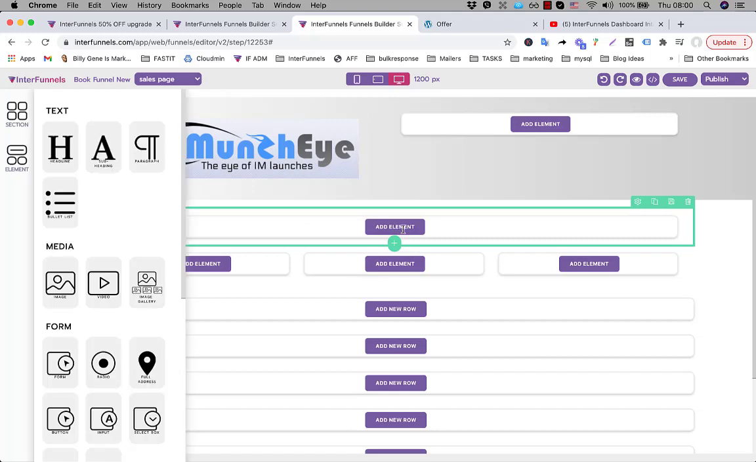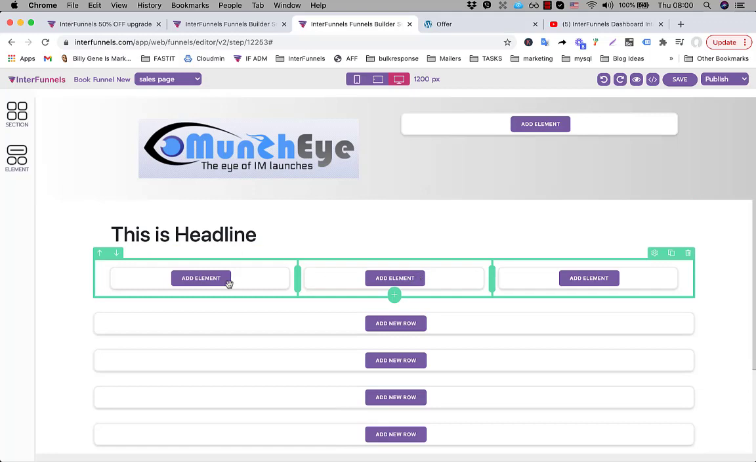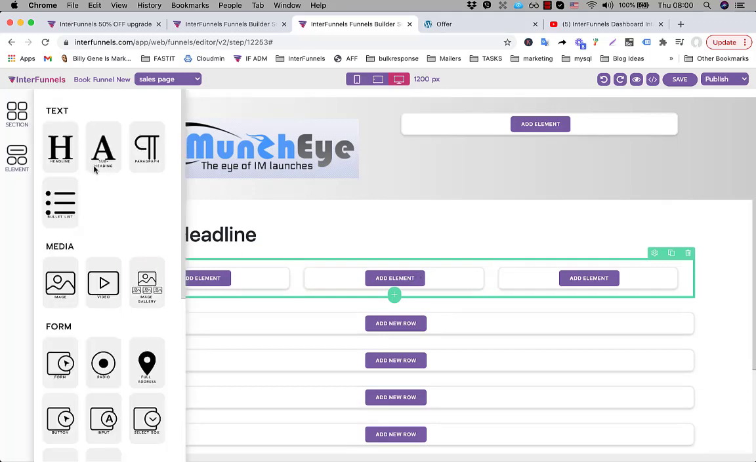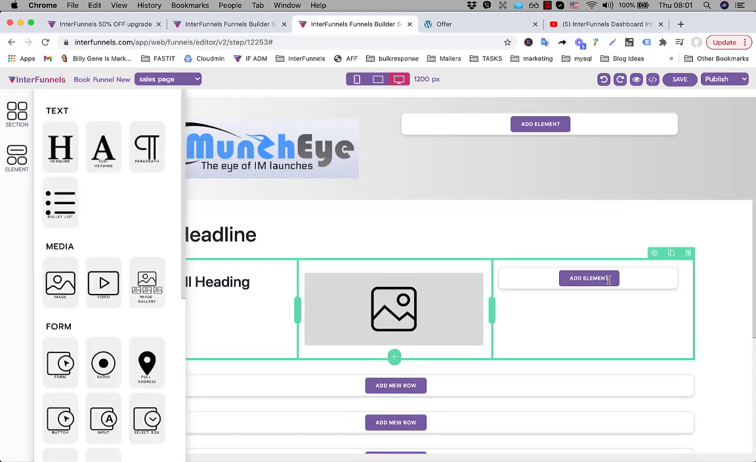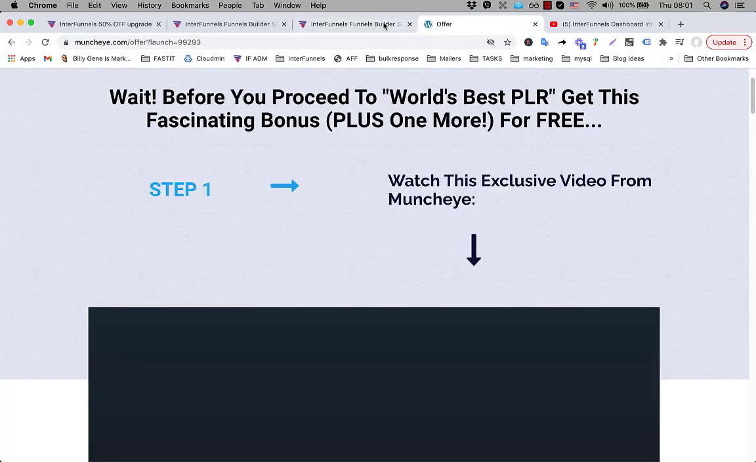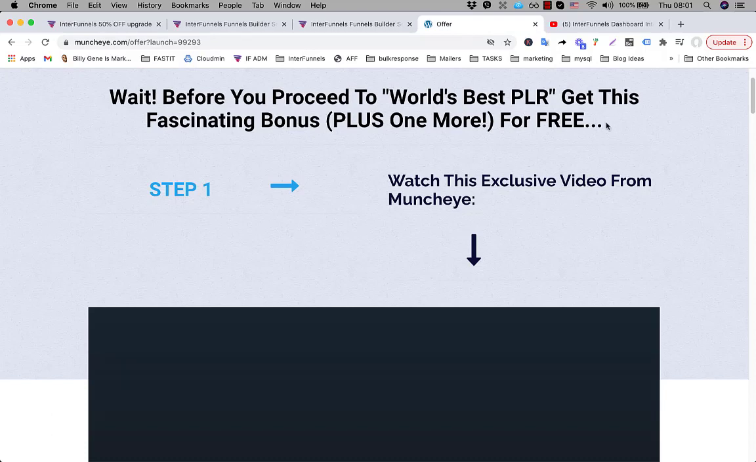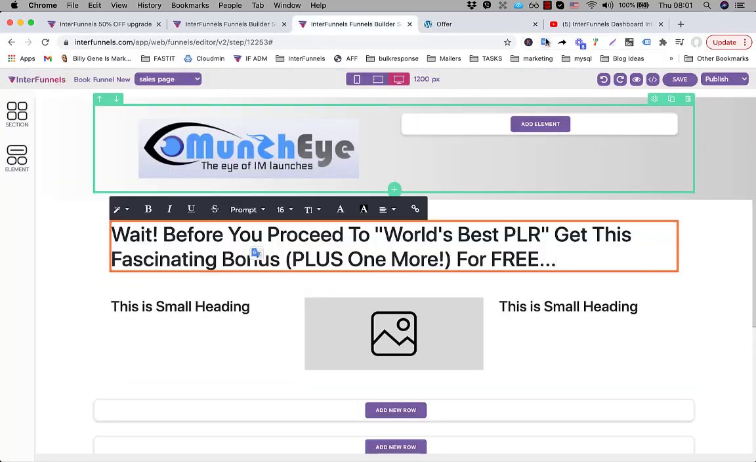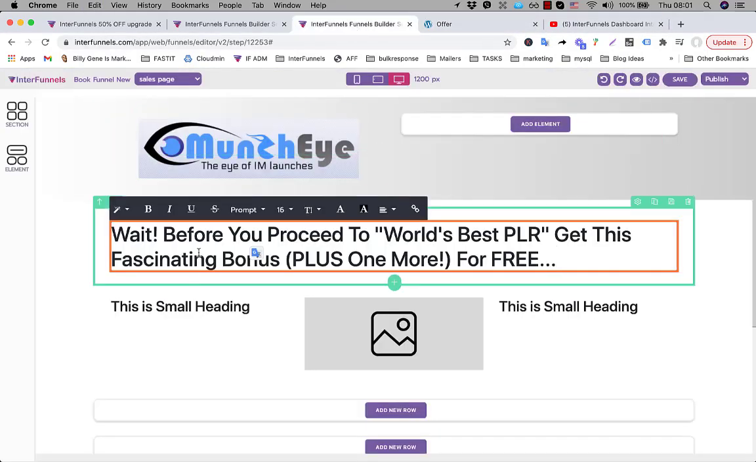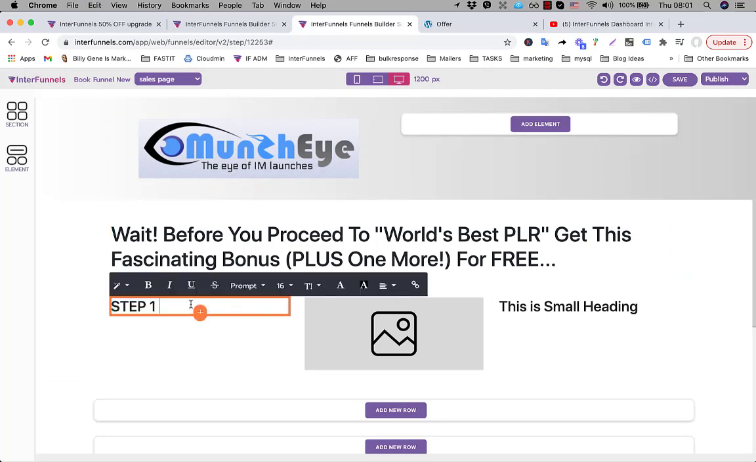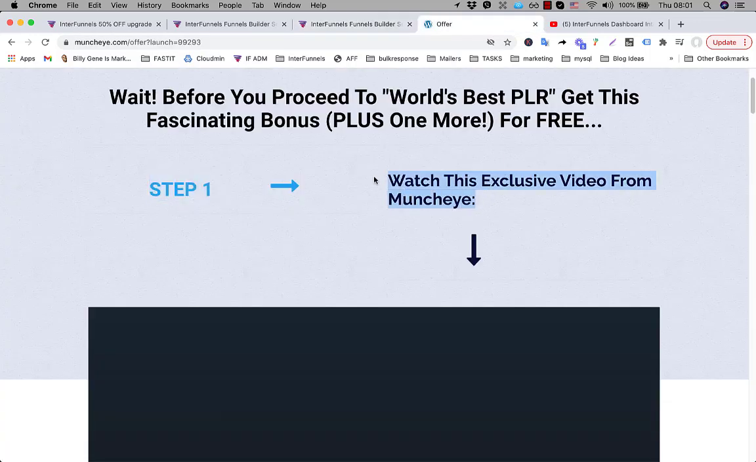So here I click on the add element and go to the headline. Okay, and then I come here, and here I will put a subheading, and here I will put an image, and here I will put another subheading. Okay, so now I'm just gonna copy and paste these things. This is my headline, this is my step 1, and this is my remaining text.